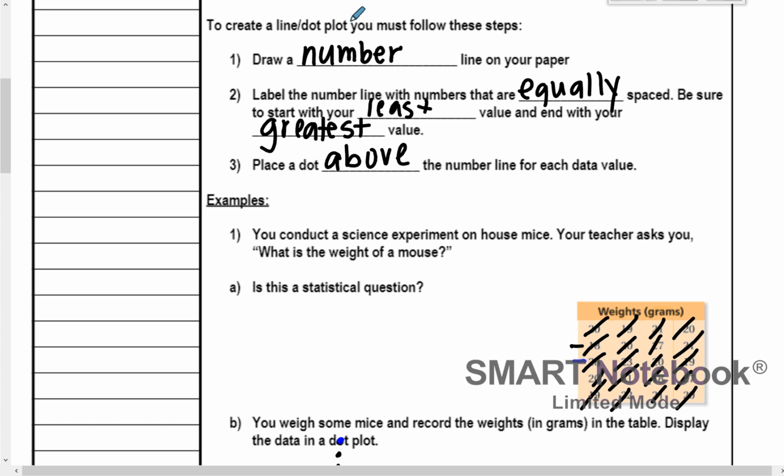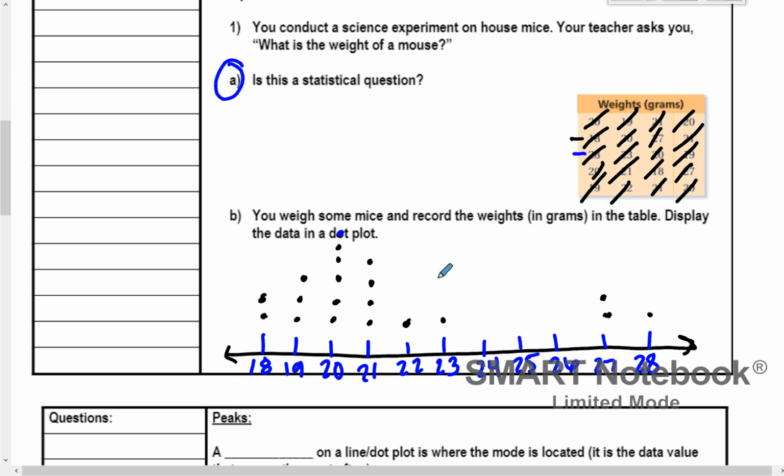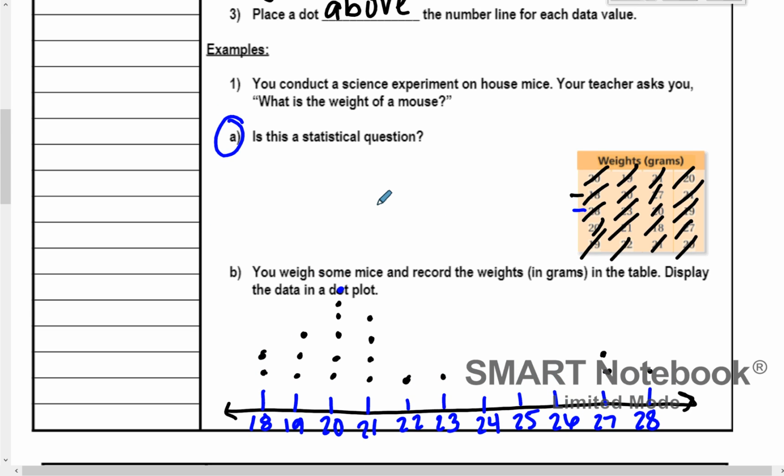Okay, we're going to back up a little bit because this question also had a part A. So we already answered part B, we made that dot plot, but we want to answer, is this a statistical question? Okay, so let's think back to when we learned about statistical questions. Statistical questions are questions where you're going to get a variety of answers. A non-statistical question is when your answer is always going to be the same thing.